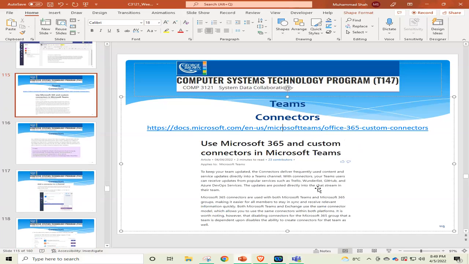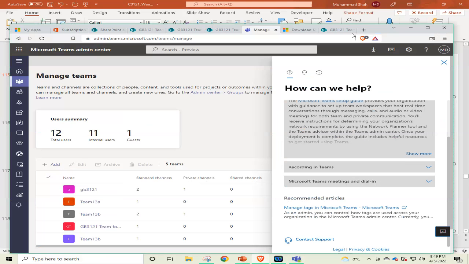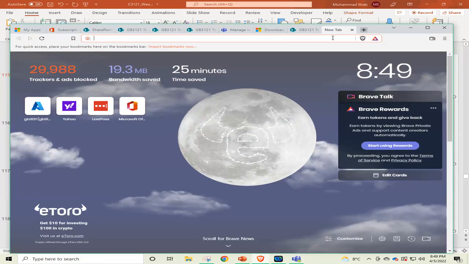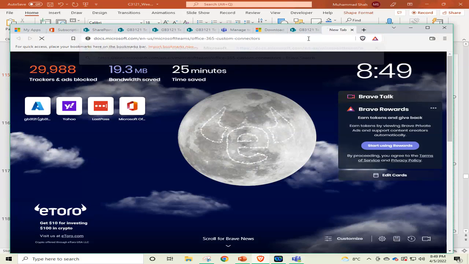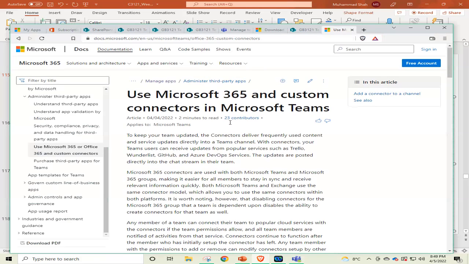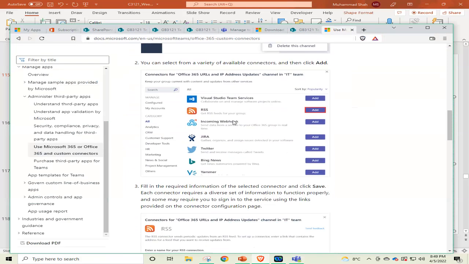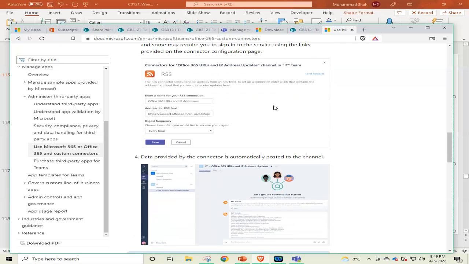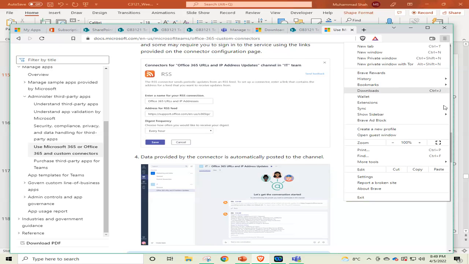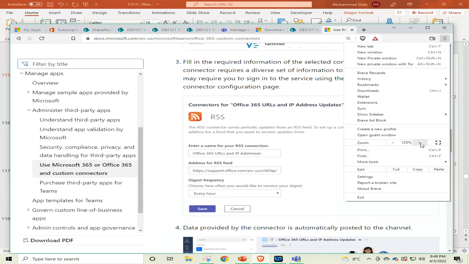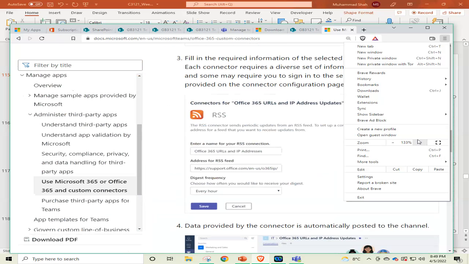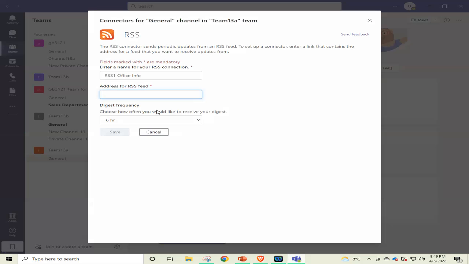Copy the link, go to my favorite browser right here. Yes, and this picture, if it is clear enough, not yet. Okay, I try to zoom it in. Okay, HTTPS, and let me just try here.